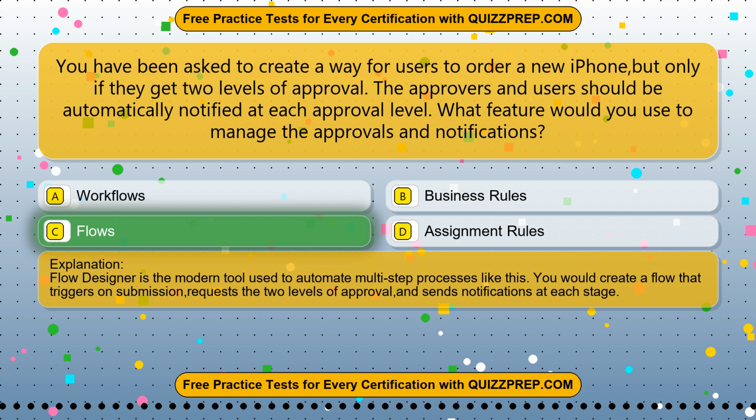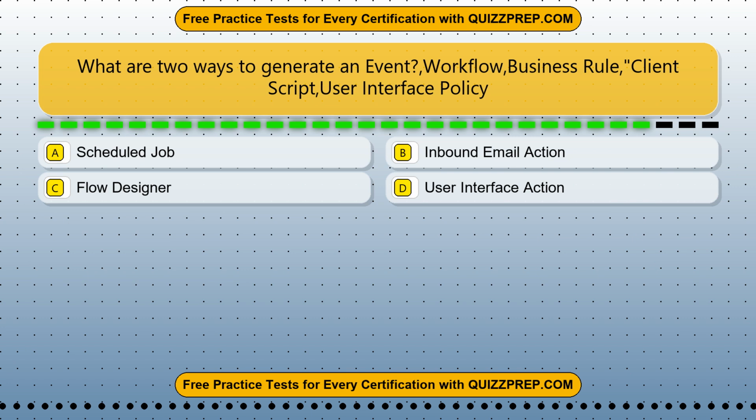Question 223. What are 2 ways to generate an event? Workflow, business rule, client script, user interface policy. Option A, scheduled job. Option B, inbound email action. Option C, Flow Designer. Option D, user interface action.